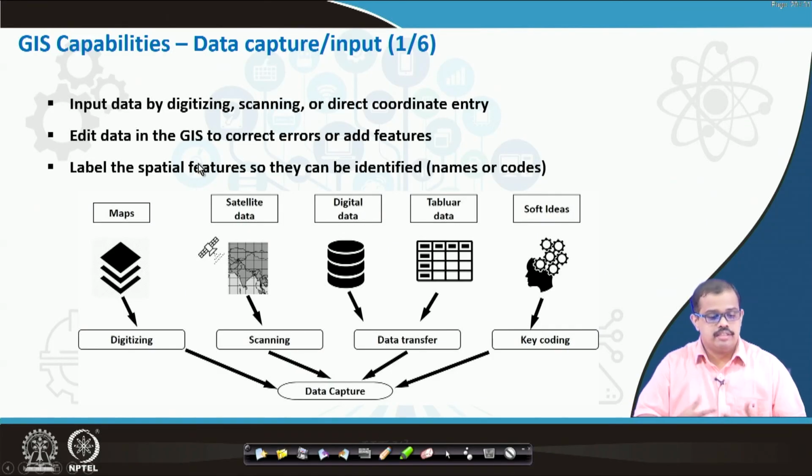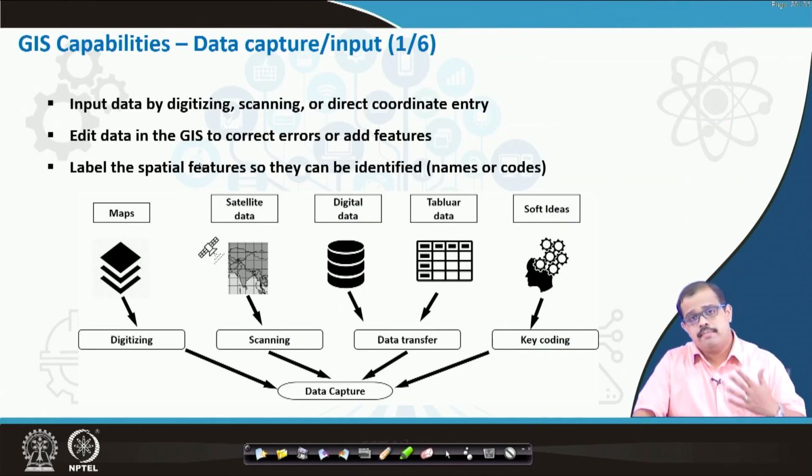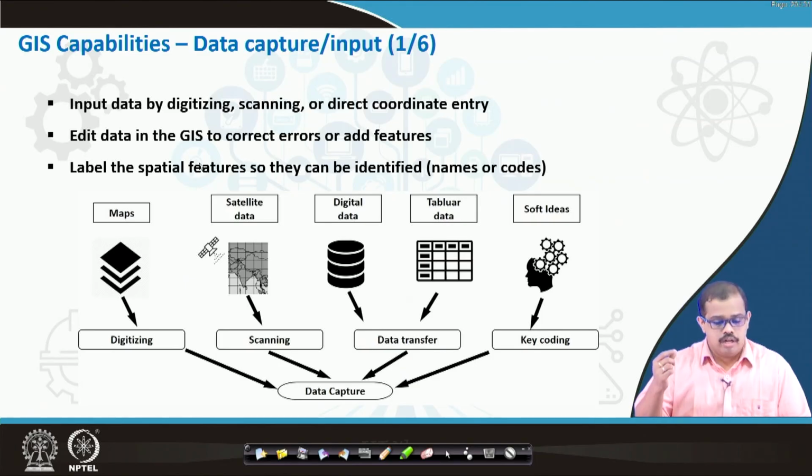You can edit data in the GIS to correct errors or to add features. Sometimes when you are collecting data, you may have errors because of certain shortcomings in the field, or the data may be wrong, or not as accurate as it had to be. These errors can be easily corrected, and you can add features. Certain features you may have noted down can be easily added into this data without much of a headache. Then there is labeling the spatial features so that they can be identified, for example by name or codes.